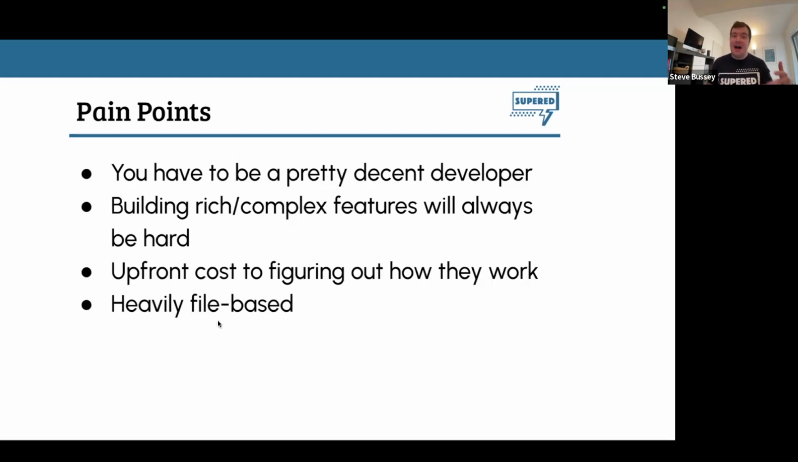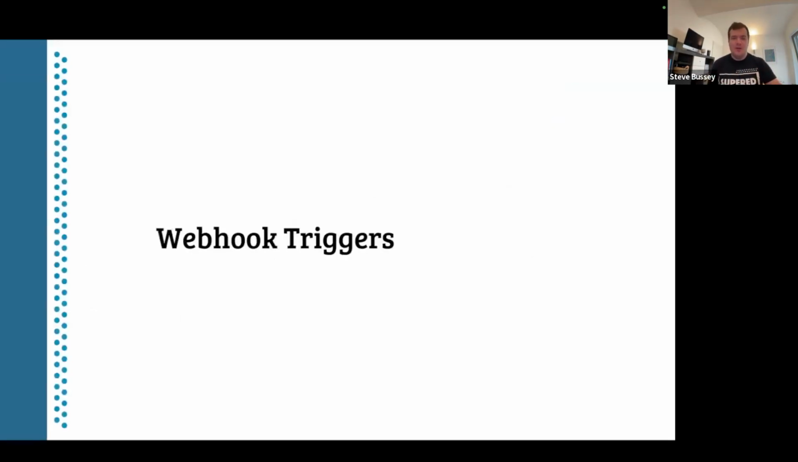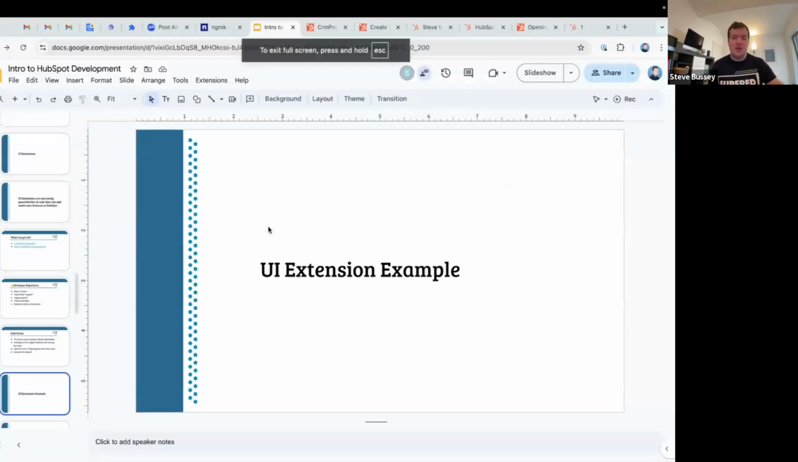And they're also heavily file-based. What I mean by that is you actually have to have the code on your computer locally, and you have to push it up to HubSpot's cloud. That's not how their other integrations work. So this is sort of a departure from the other ways that they do integrations, but the benefit is extremely powerful. So let's look at an example of this UI extension, and we'll actually look at some of the code here, not just examples of it.